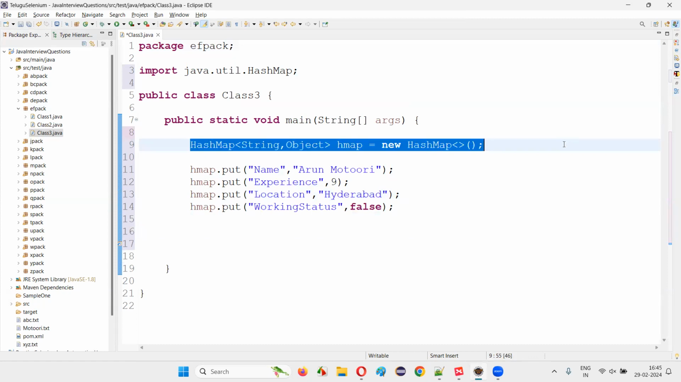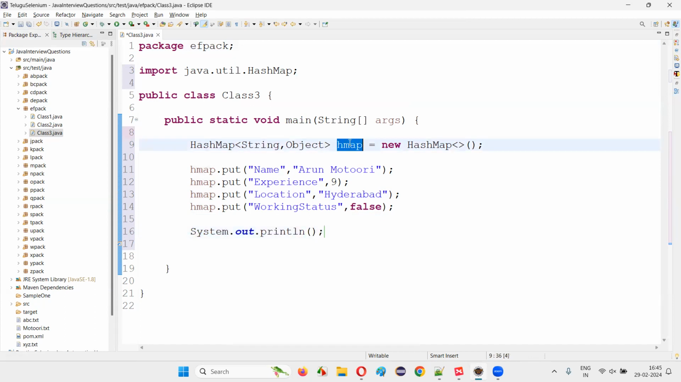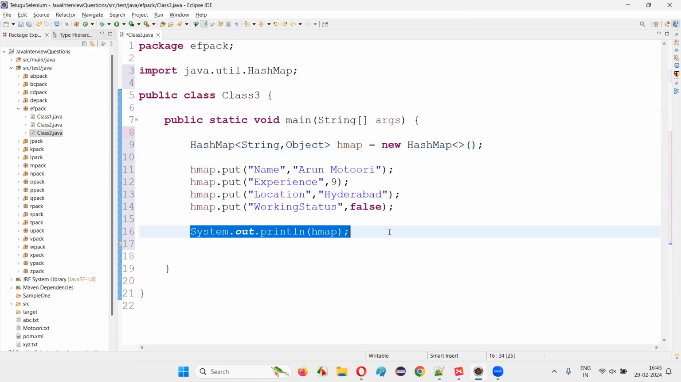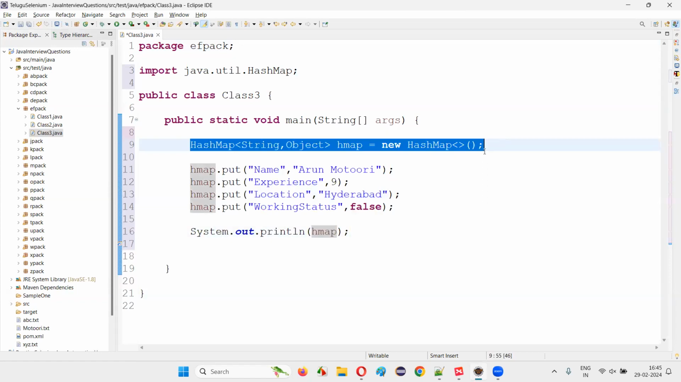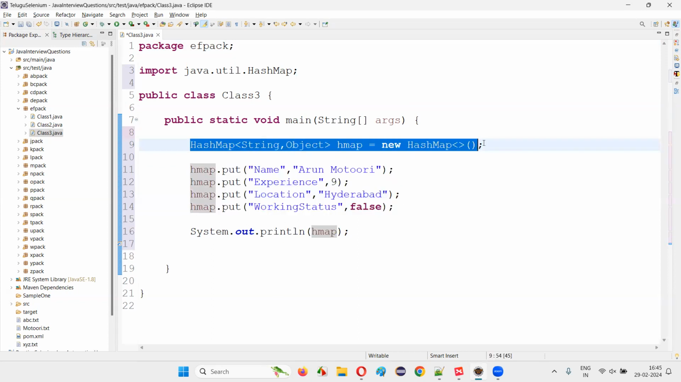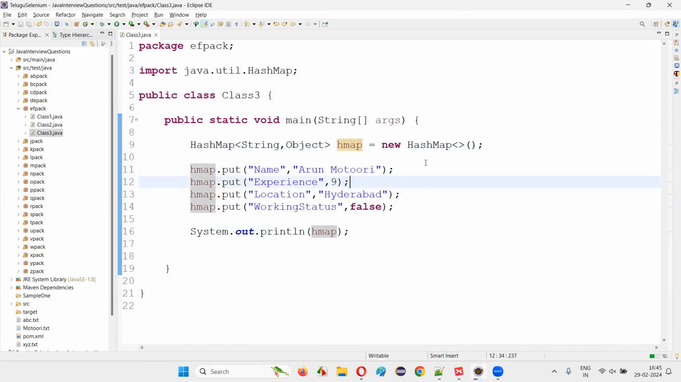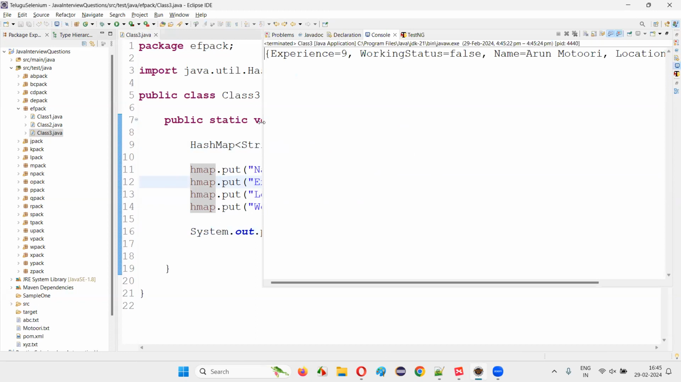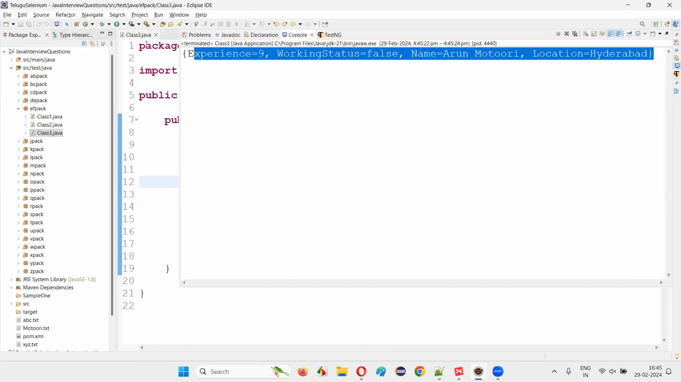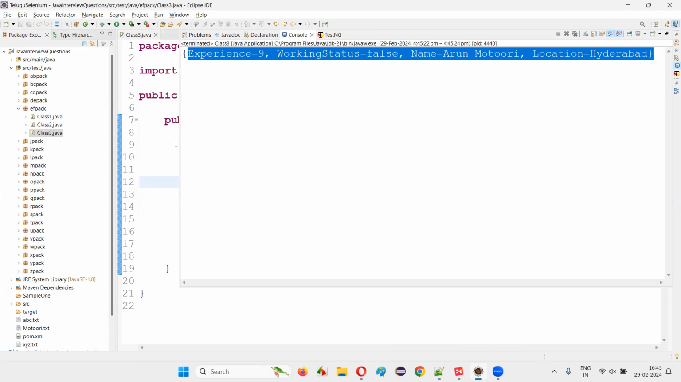Now, if I have to print this hash map, I just need to print the object reference of the hash map. So System.out.println, and I just need to print the name of the object reference of the hash map that I created. Like this. When I print the object reference of this hash map, you will see that all the objects or elements that you added to the hash map in the key value format will be printed in the output console inside the curly braces. Just see in the output, we can see inside the curly braces, we got all the key value pairs printed, right?